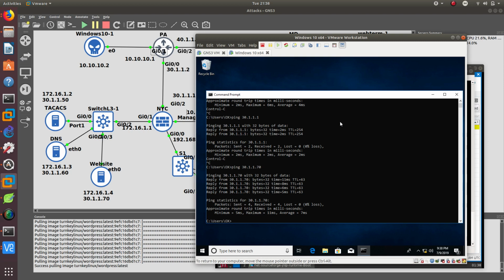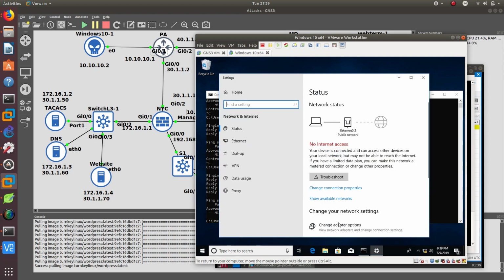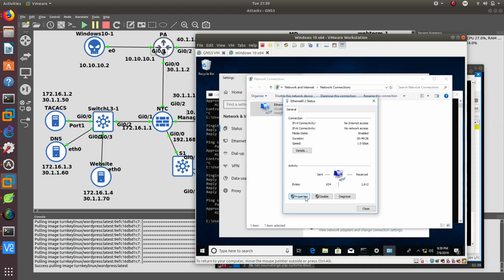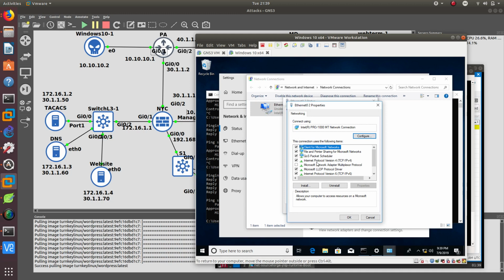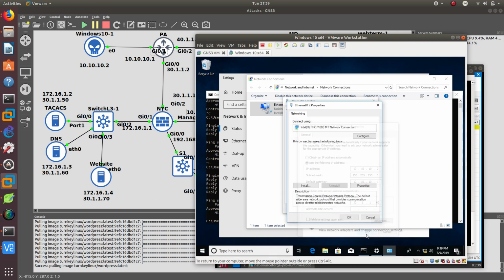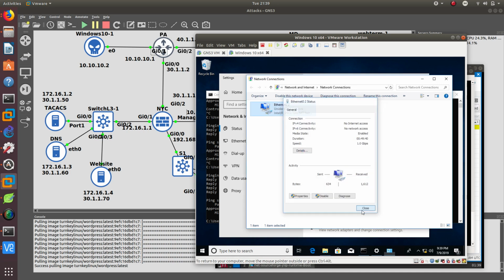So since I'm able to ping that, I want to add my DNS server to my Windows device because it does not have one. And if it doesn't have one, we won't be able to resolve the DNS. So the DNS that I want to use is going to be 30.1.1.60, which is this one right here, right? Because it is translated into that.